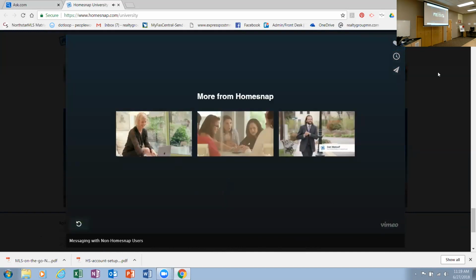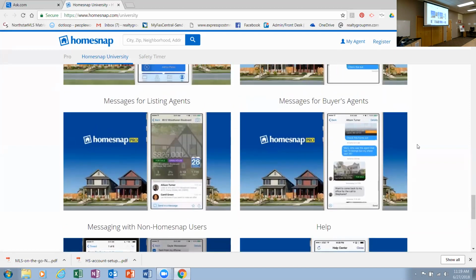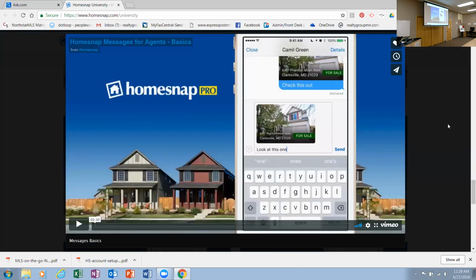That's really neat. Tie that together with someone that doesn't have the app. And while we're talking about messaging, let's cover some messaging basics.